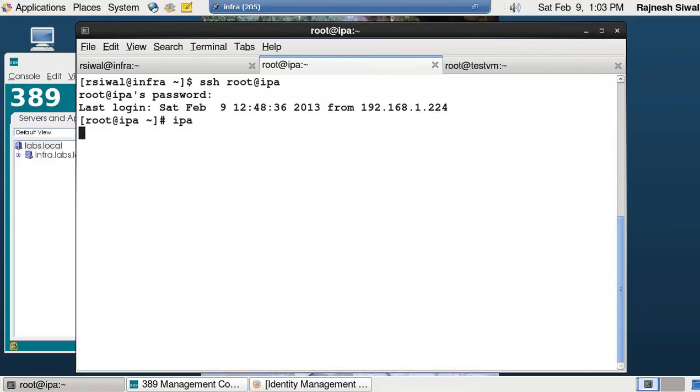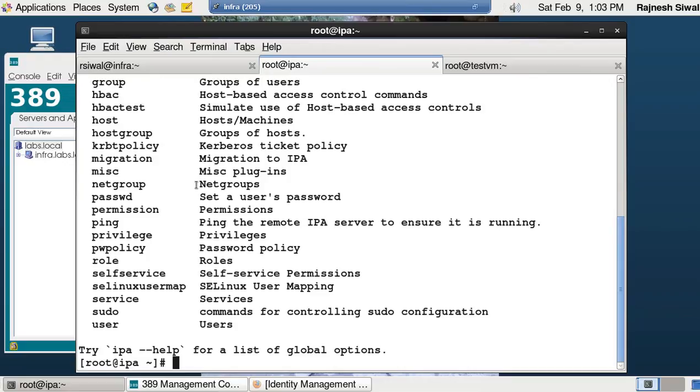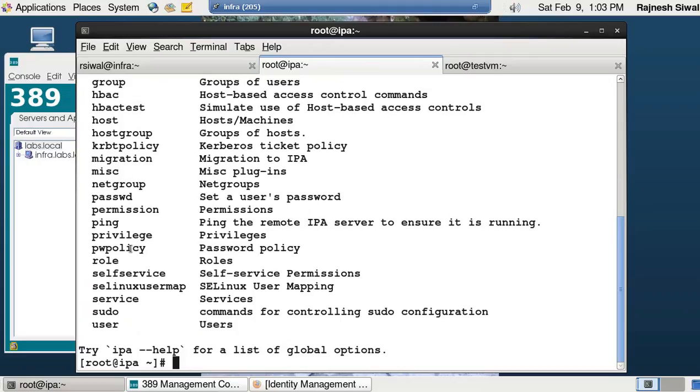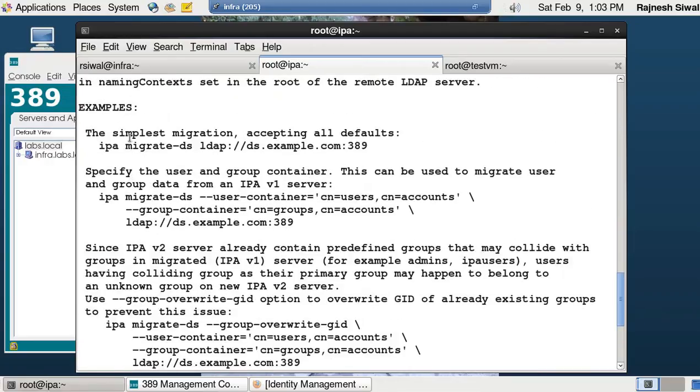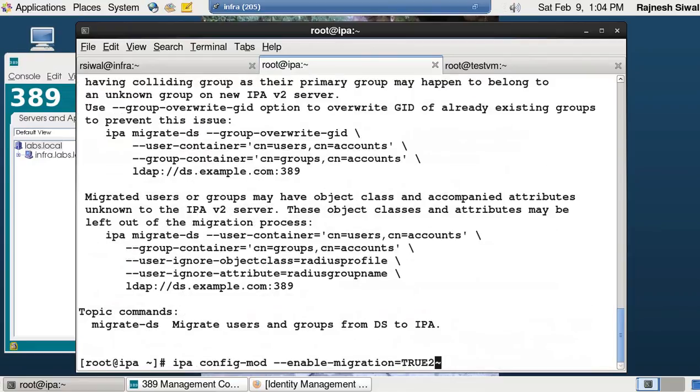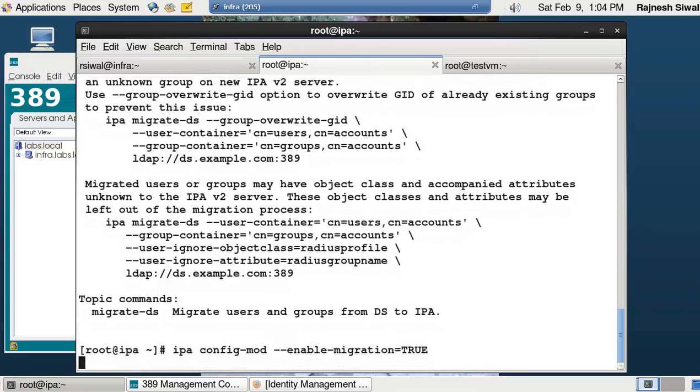If you need to know the help, just type the command ipa and it will show you what all it can do. To get the help of the next session, our objective is to get the help about migration. So ipa help migration, here it will display the steps that you can use to migrate from any LDAP based directory server to IPA. The first thing that needs to be done is set the IPA server into migration mode so that the users can be migrated. To set that, ipa config-mod --enable-migration=true.